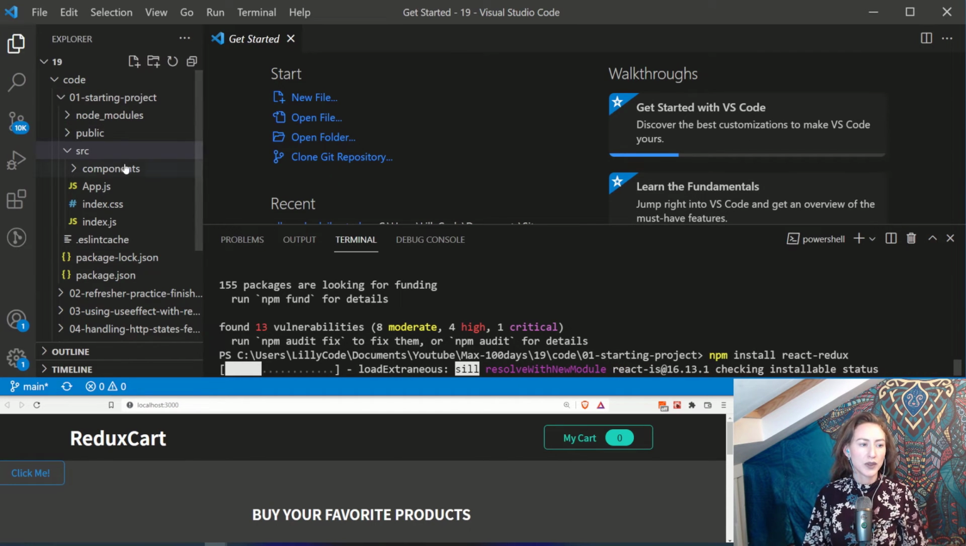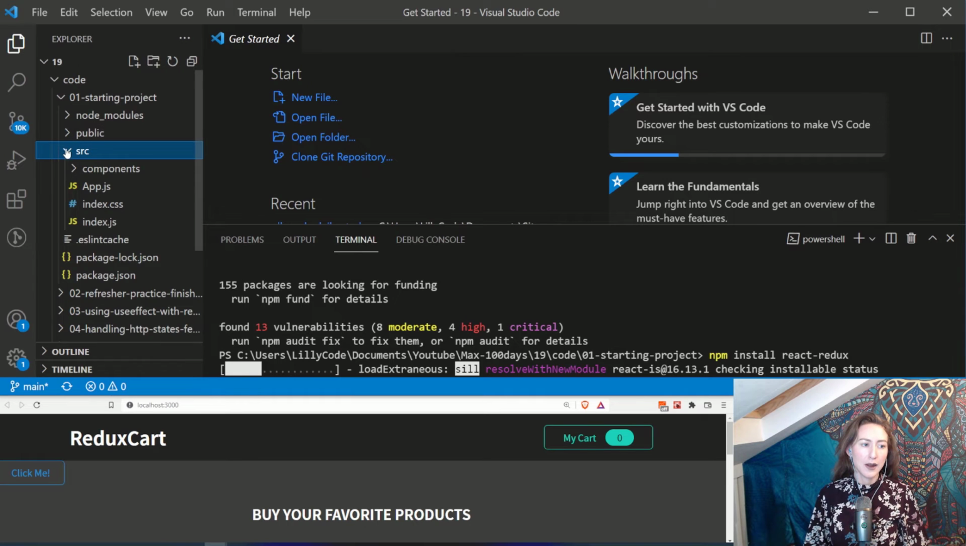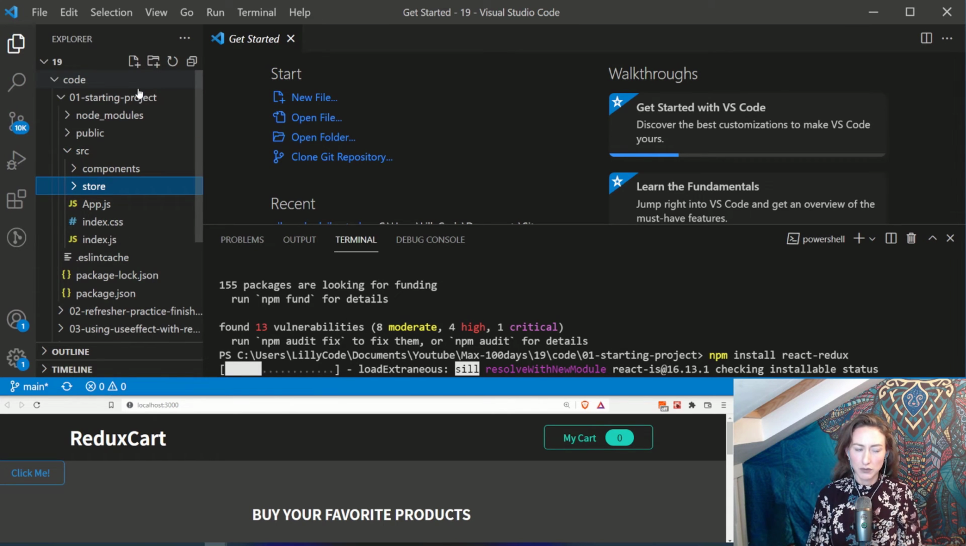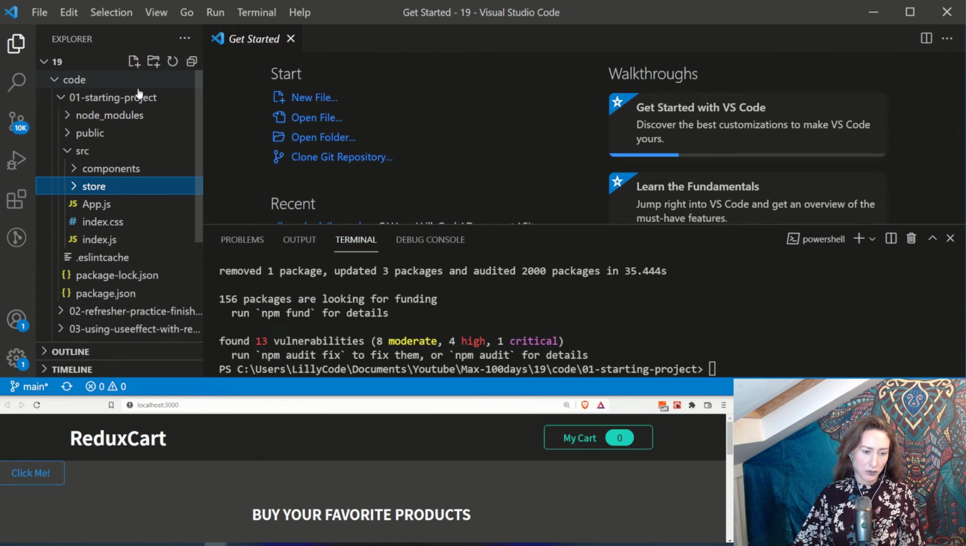And then now within our source folder here, which contains all of the files of our project, we can add a new folder and call this store, which is just general terminology for where you want to store the state of your application. So we'll follow that general naming convention and call this folder store, because we're going to store the state of our project in here.